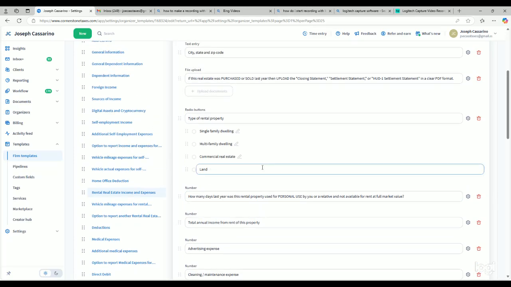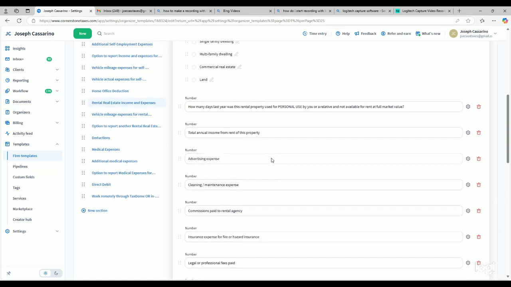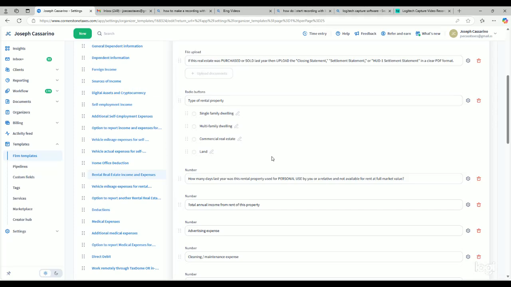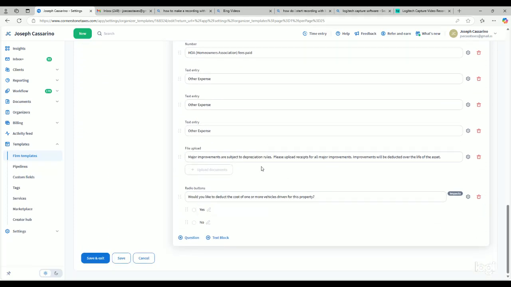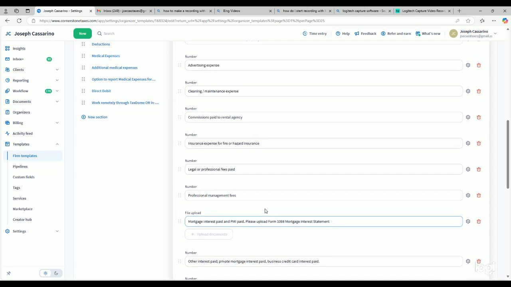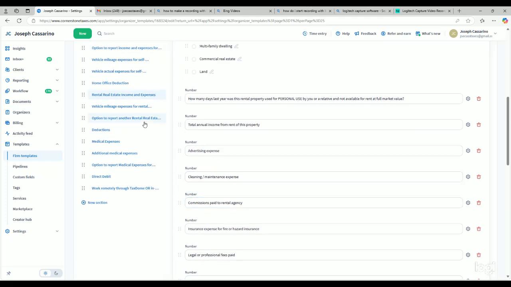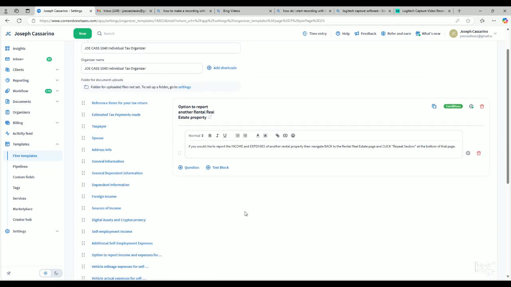The rental real estate income and expense section includes the 12 most common expenses for rental real estate, including all the general information you require. There's also a file upload section at the end for asset purchases, and there is a vehicle expense section that is also conditional and repeatable for any number of vehicles. The rental section can be repeated for as many rental properties as the client has with no limit.